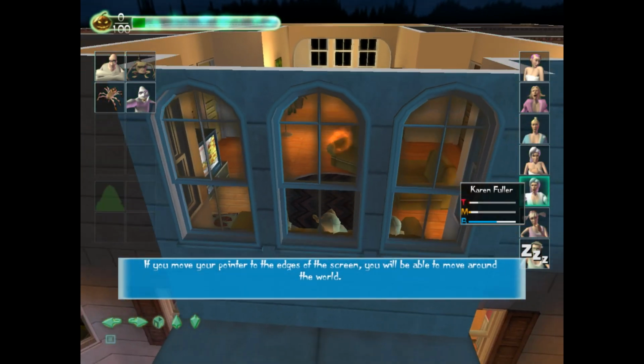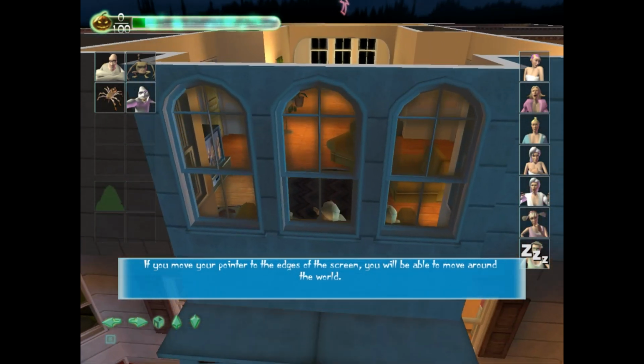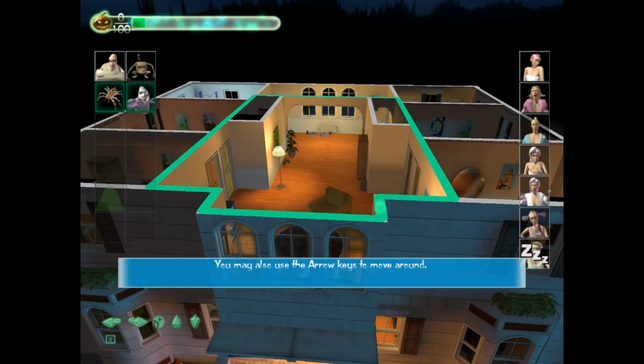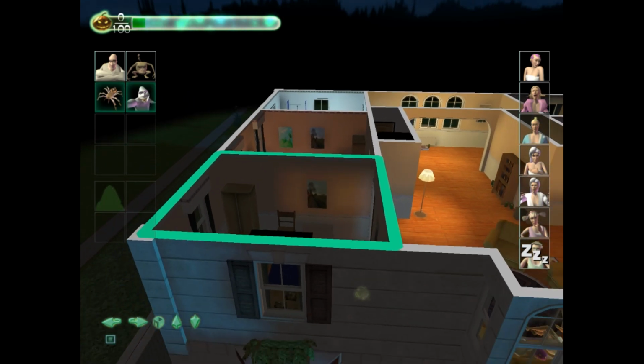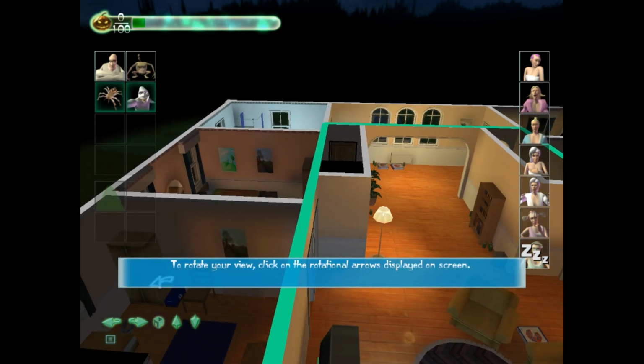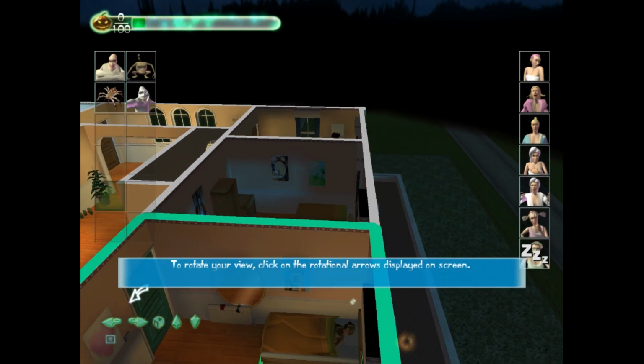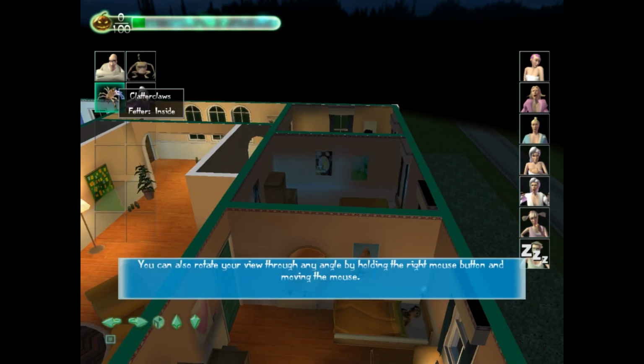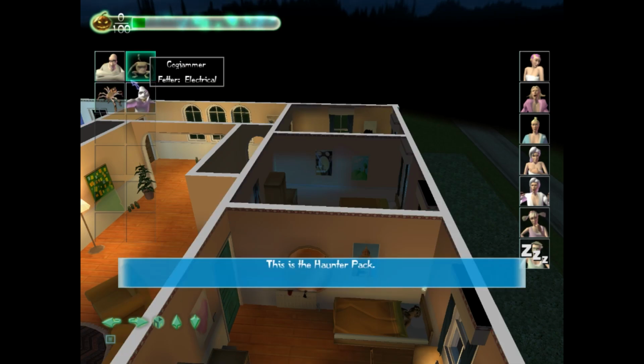If you move your pointer to the edges of the screen, you will be able to move around the world. You may also use the arrow keys to move around. To rotate your view, click on the rotational arrows displayed on the screen. You can also rotate your view through. This is the Haunter Pack. Leave it alone for now.